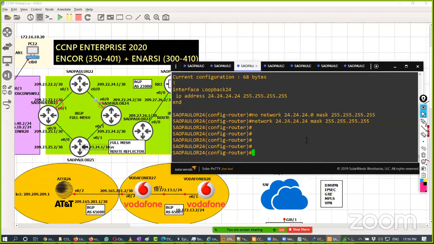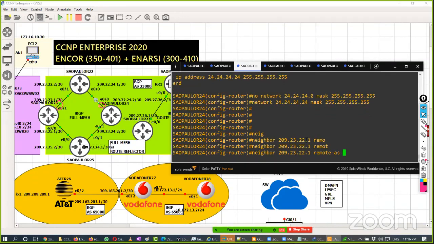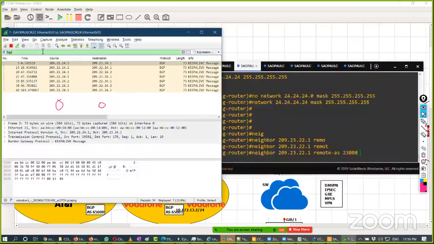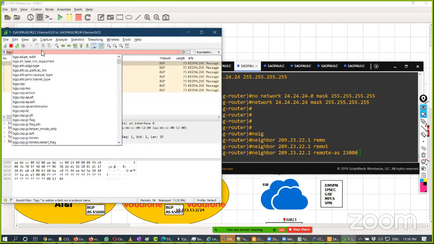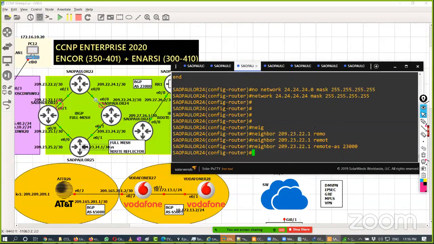And from the opposite side, I would say neighbor statement of 209.23.22.1 remote AS of 23,000. Okay, and yes, I can bring the update packet. So I have update packets ready with me. So let's give it a try.